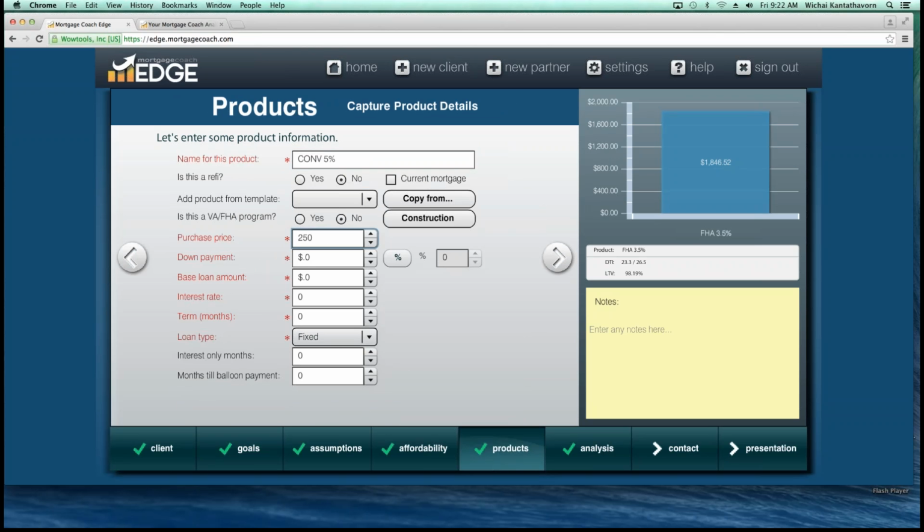Real easy. Let's put in $250,000 as the purchase price. We're just going to tell the system that we're putting 5% down. Let's use an interest rate, let's just say at 5% and say it's a 360-month term. As easy as that, I was able to calculate principal and interest.